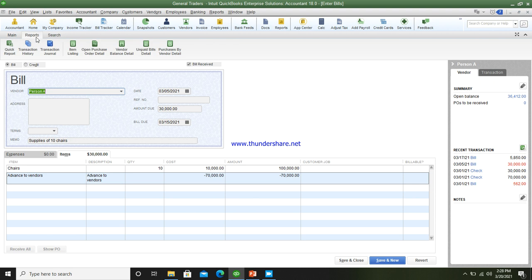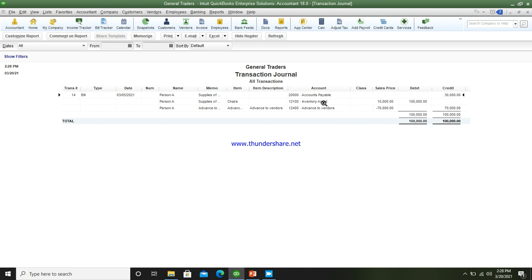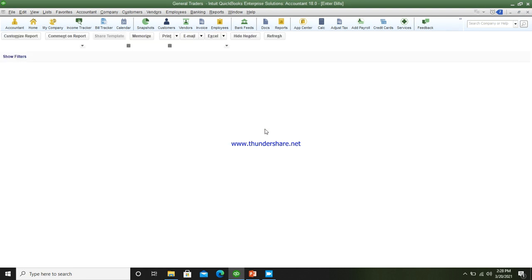Check the journal entry. Go to reports and select transaction journal there, and see the accounting journal entries. I have recorded inventory asset with the amount of 100,000 because the value of the total bill is 100,000. Previously given advances to vendors is now credited by 70,000, because previously it was debited by 70,000, and my accounts payable is now 30,000, which is the remaining portion of the bill which I have to pay to my vendor. So we have correctly recorded this transaction, but let's also check with the available reports.